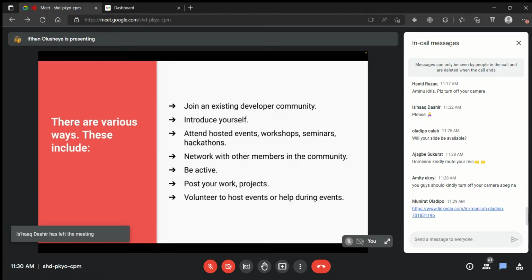Then be active. If you don't join a group chat or a community, and you're not doing anything, you can't expect people to know you. I mean, if you don't say what you do or who you are, no one will know you. A closed mouth is a closed destiny, like they say. So you have to say what you do.